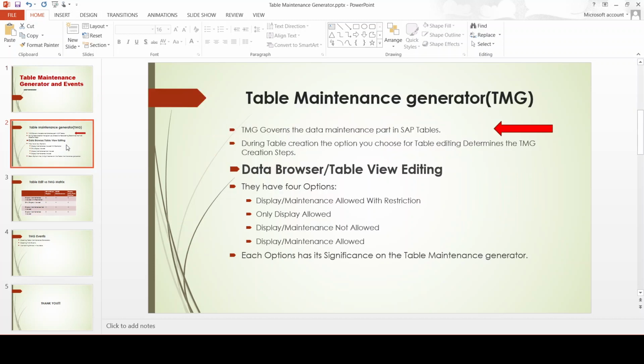So as you know, TMG, table maintenance generator, is the part which governs the data maintenance in SAP tables. During table creation, the option you choose for table editing determines the TMG creation steps. We will shortly get into the hands-on part. Before that, if you are not aware of the table creation part, my previous video exactly discusses the same. I request you to kindly pause here, go back, see that video, and then come in again so that you have a better understanding and relevance.